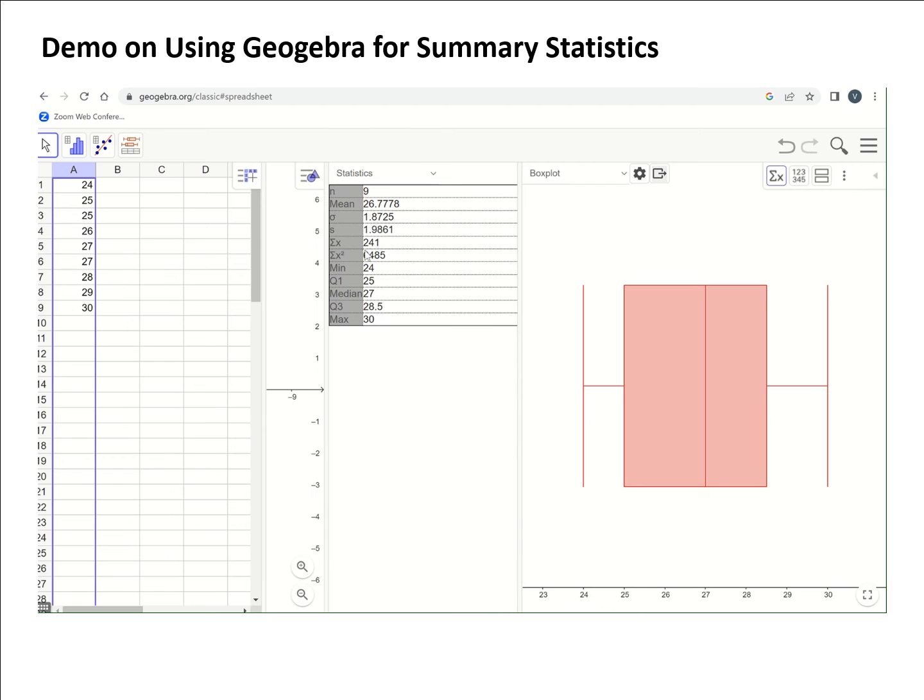Then we have two values that represent some interesting things about the data, but that we don't use in this class. Sigma X is the sum of all the data values. You may recognize 241. Sigma X squared is the sum of all the squared values of the data set. We don't necessarily need to report those, but the last 5 entries here, the min, Q1, the median, Q3, and the max, are the 5-number summary. So you get all of this information fairly quickly with just a few presses of the button.